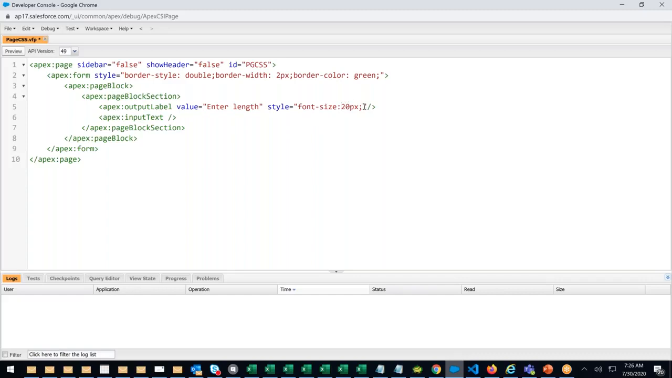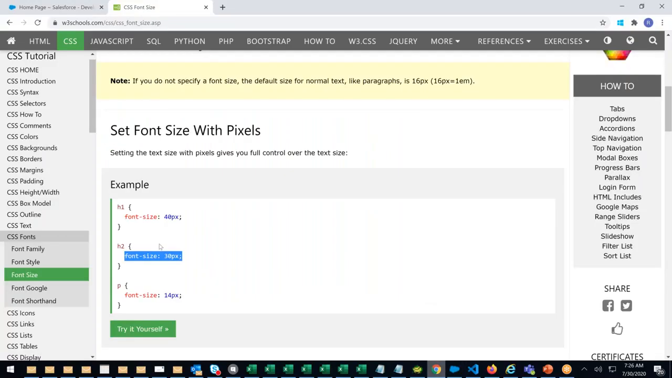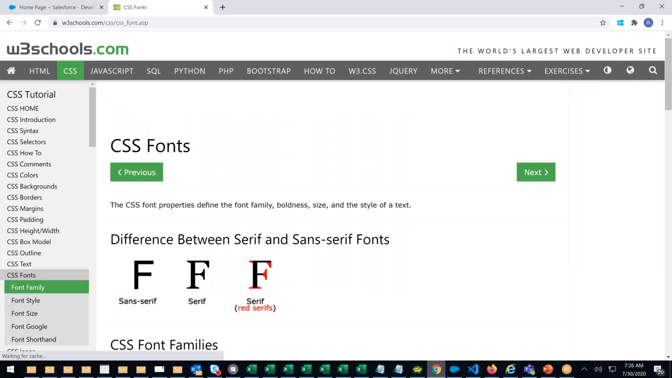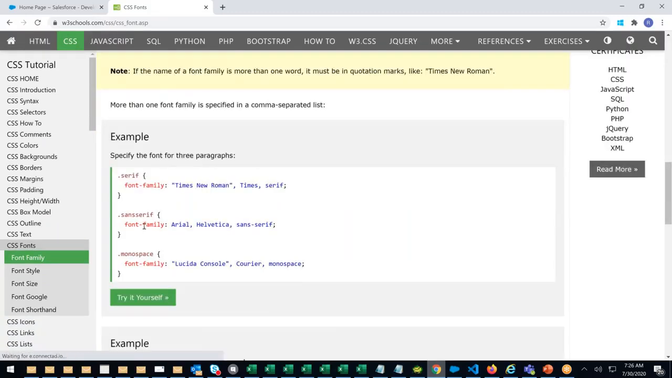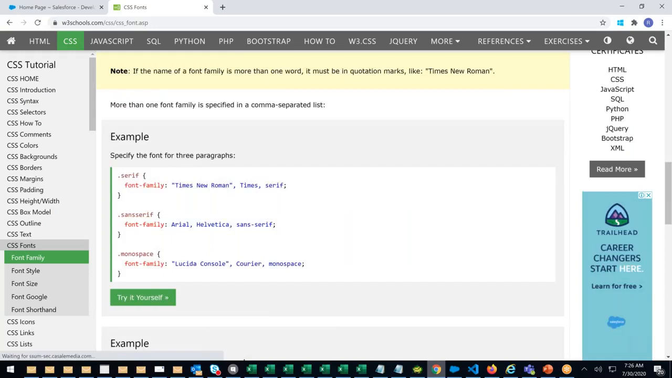I want color, right? COLOR, color. I'm just typing it rather than copying. Red. I want red. Color red. Font family. Go ahead, take from here. Whatever fonts you want, you have the complete font family available. Font family, Arial. Font family, Italica.